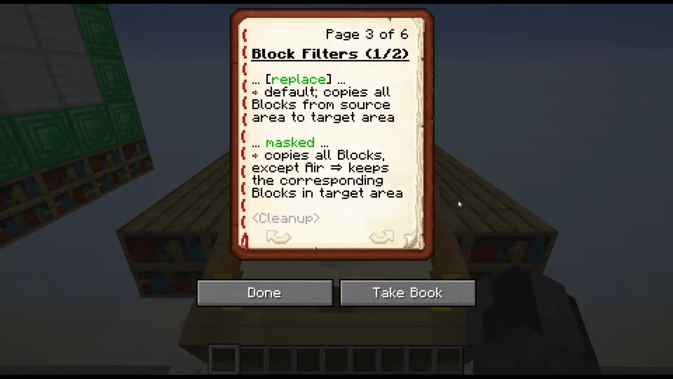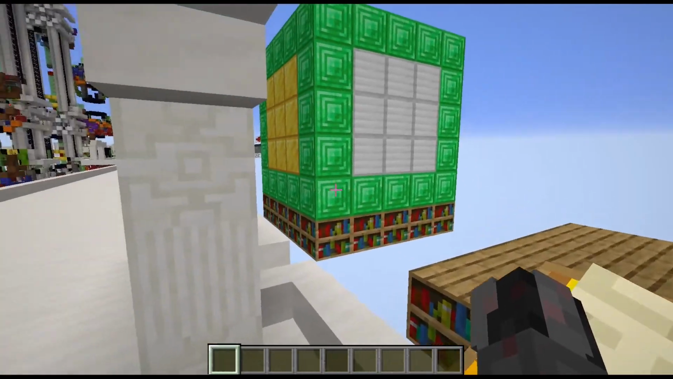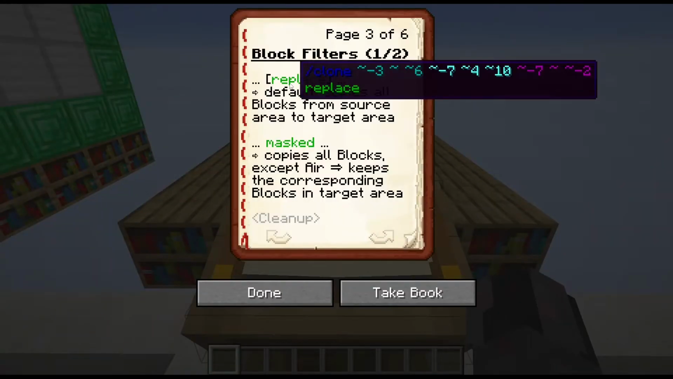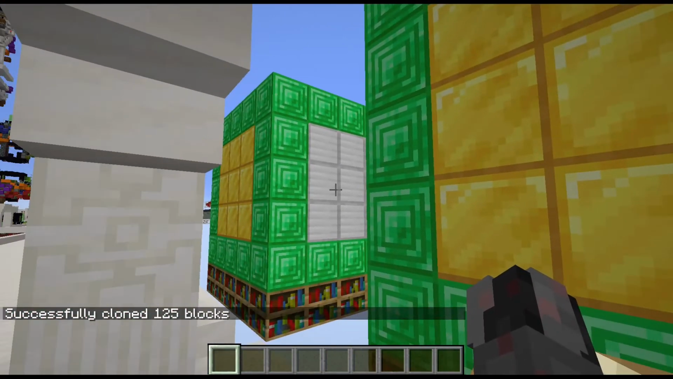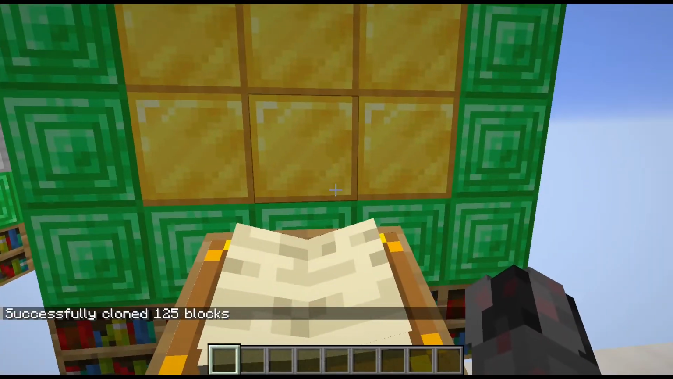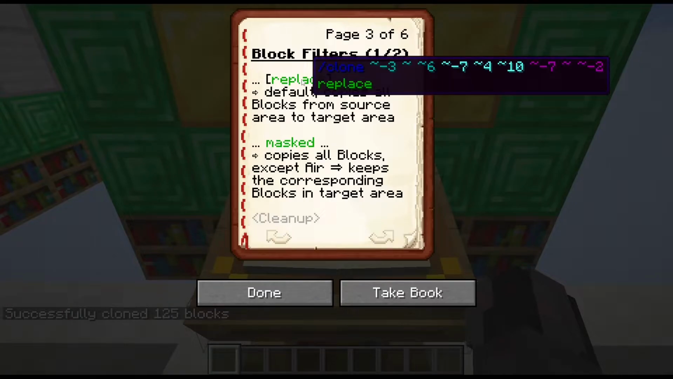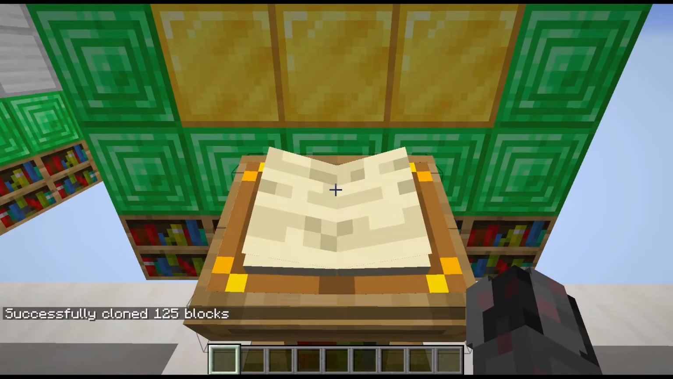Let's start with the block filters. The first block filter is replace. This is the default option, and if you don't specify one, this is used. This one will copy all blocks from the source area to the target area. So in this case, I will copy over this cube from the previous episode, and you can see it copied the full 5 by 5 by 5 cube area over. And if I use the same command once more, you can see it does the same again.